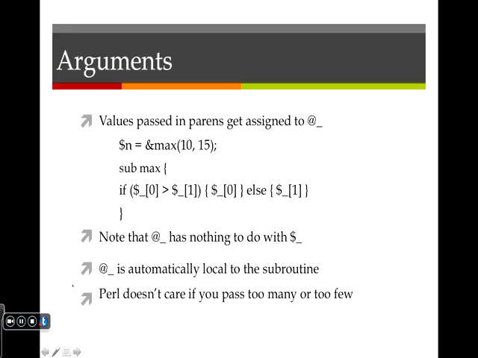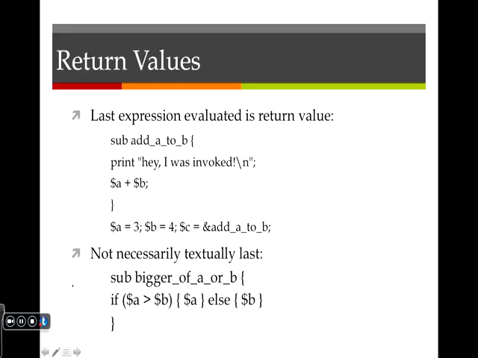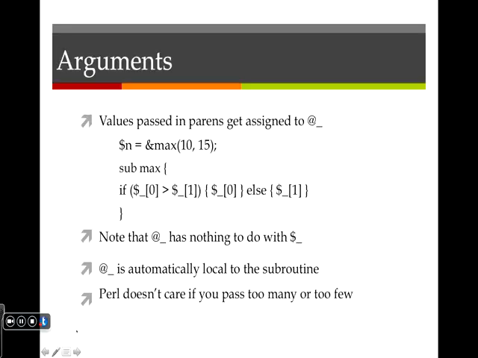So here, instead of using if a bigger than b explicitly, I am saying give me the array element 0, which is the first element that I passed to this routine. See if it's bigger than the second element, which is underscore 1, and if the first one is bigger, return the first one. If the second one is bigger, return the second one.